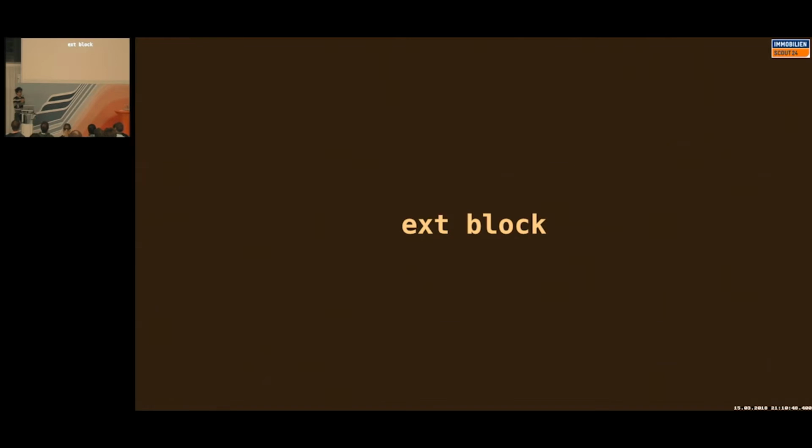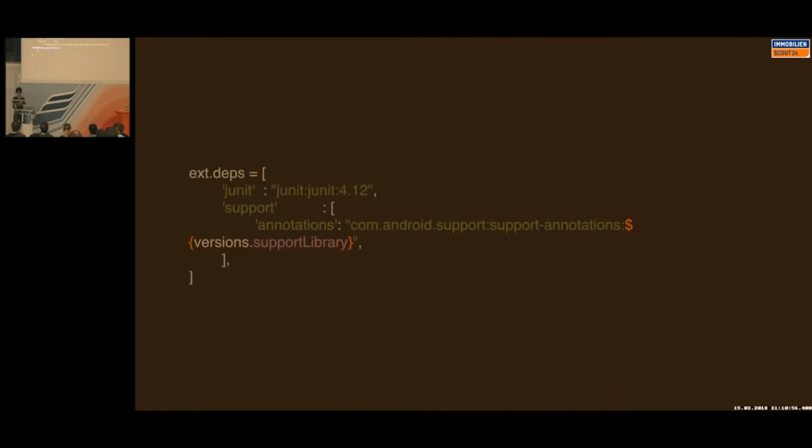All right, so a lot of you might have your dependencies in ext blocks. So how do you migrate that to Groovy or to Kotlin? So let's say you have a simple ext block that looks like this. You have a simple dependency here, and then you also have a map of dependencies inside a block, which is a pretty common pattern you see for grouping your dependencies in the ext block.